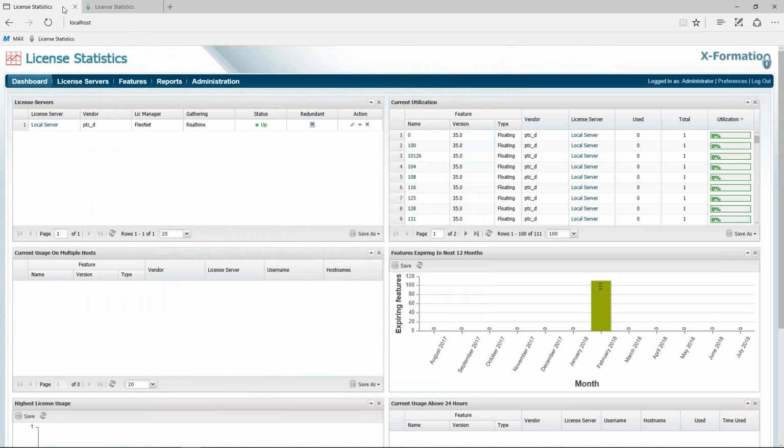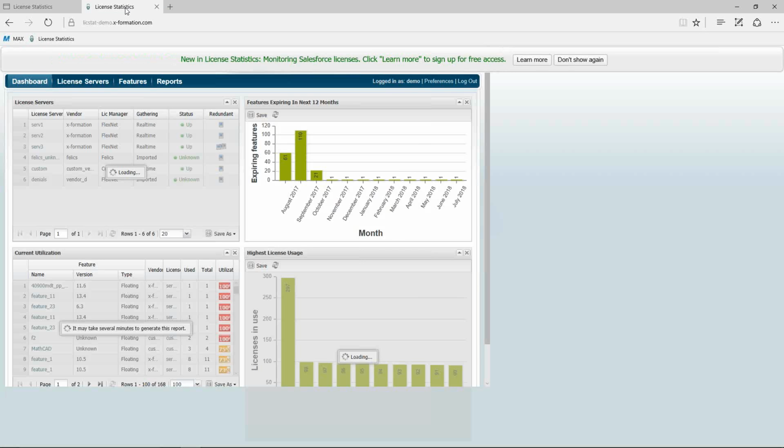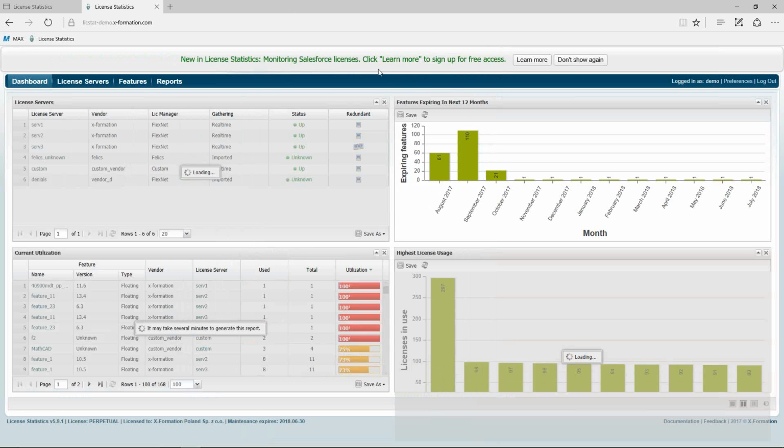All right, so we're looking at here, I have two things set up. I have two different tabs. One of them is actually for my local computer, so I'm monitoring my Creo licenses directly on my computer. And then I also have an additional site that I'm monitoring, which just gives me some more data to go through and show you information for.